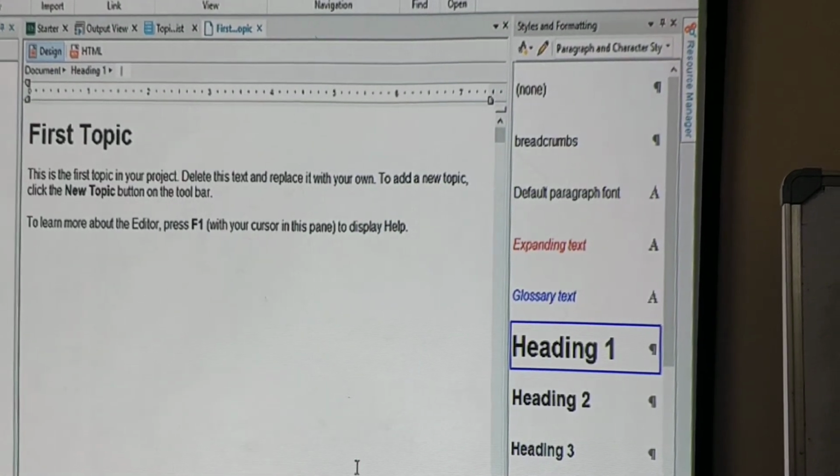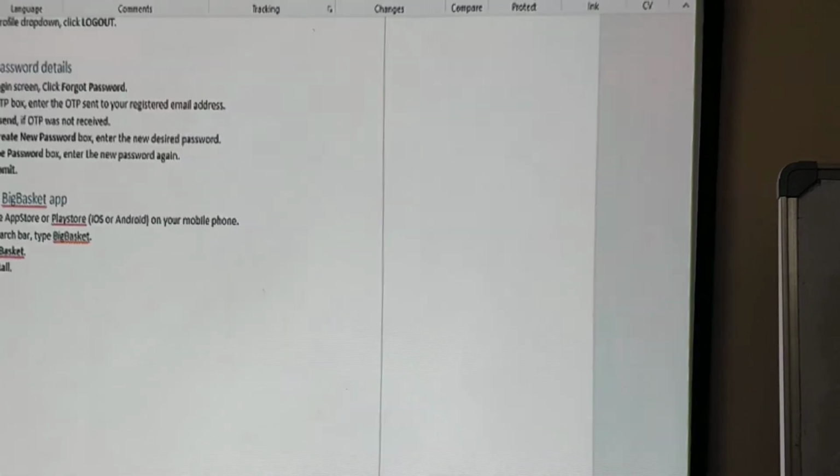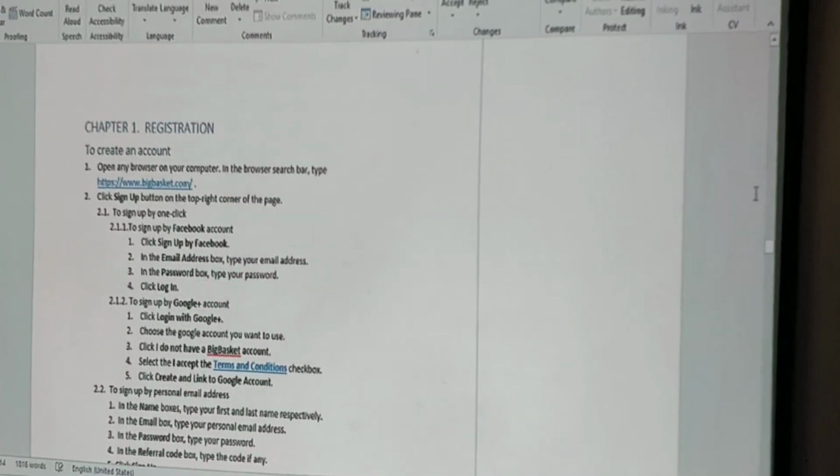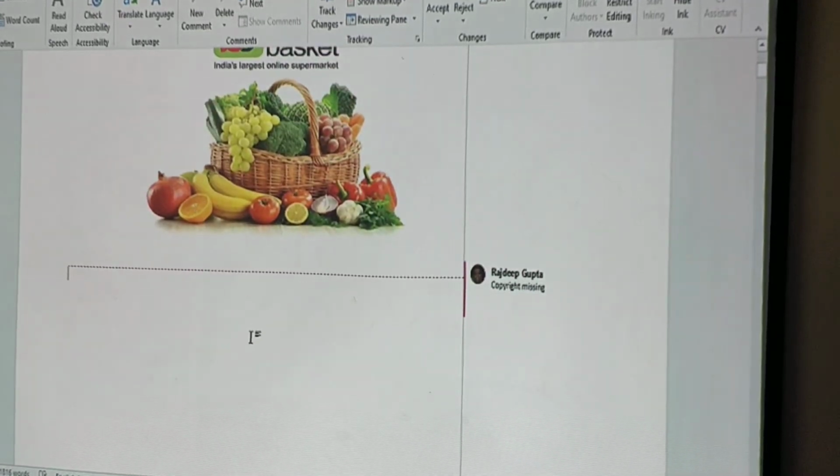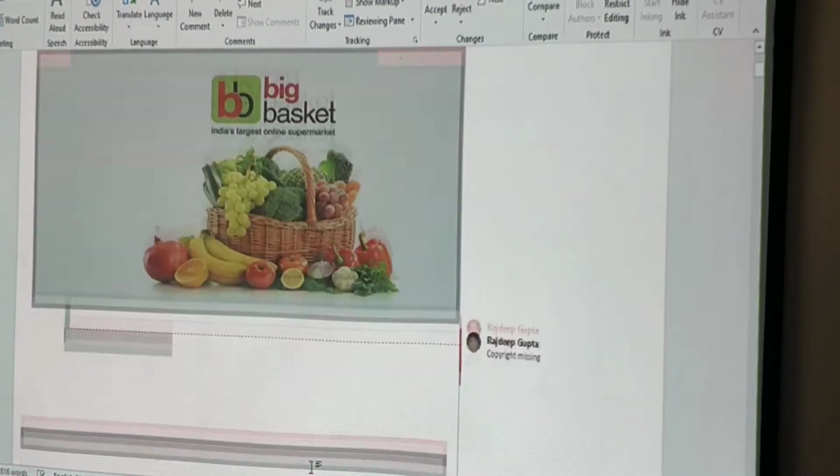Now let's go back and open the Word document that I'm going to import. This is an application document and so on. I don't want the cover page and all that. So first things first, delete the cover page and all that.